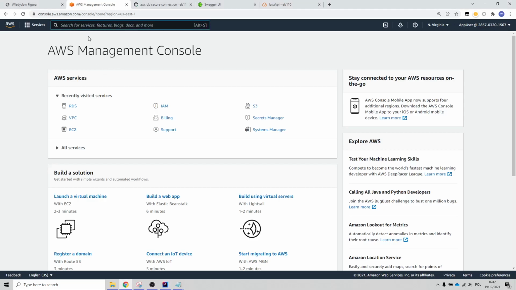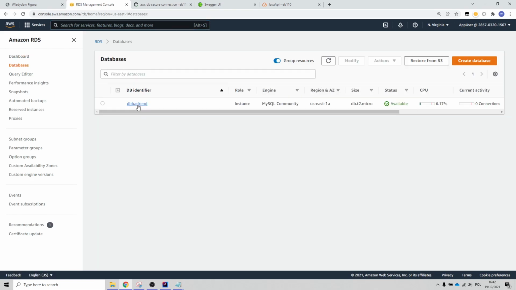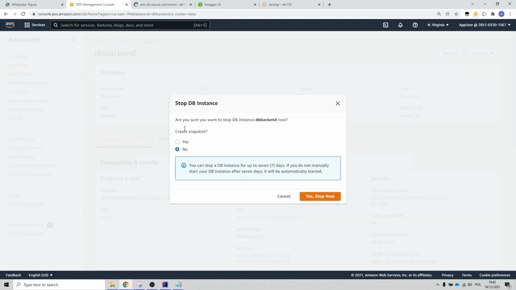It stopped already. So RDS, DB instances, DB backend, and actions, stop. Are you sure you want to stop the backend now? Create snapshot, no. Bear in mind that after 7 days the database will run again. So you have to control your AWS account. Just remember that. So yes, stop now.